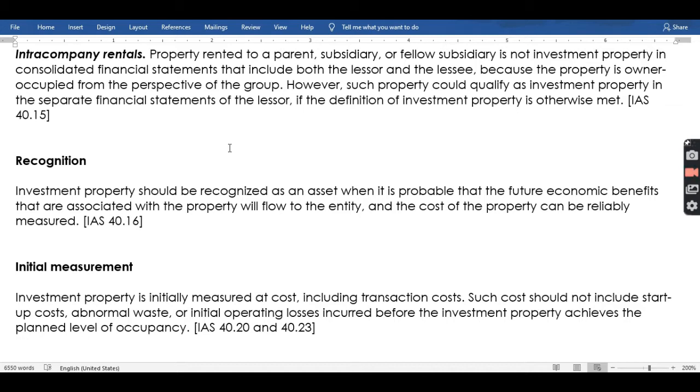Kahit ang nagrerenta pa ng property mo ay related party or hindi, investment property yan. Pero kapag consolidated na yung FS natin, then yung investment property ay magiging property, plant, and equipment kung ang umuupa doon sa property na yon ay subsidiary or parent or related party pala.